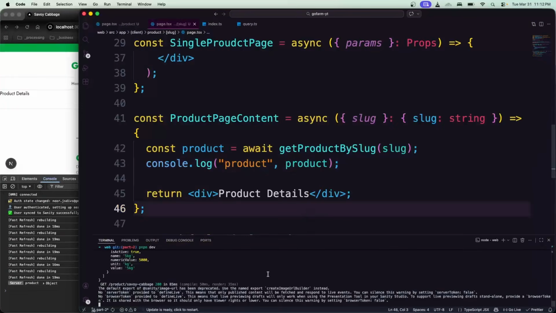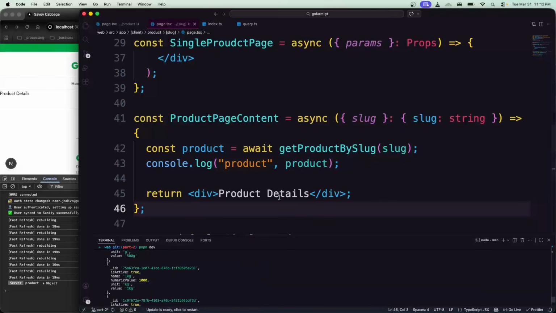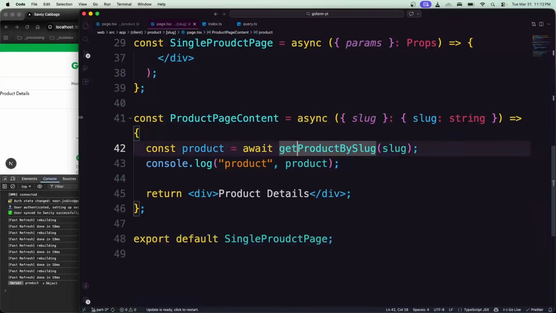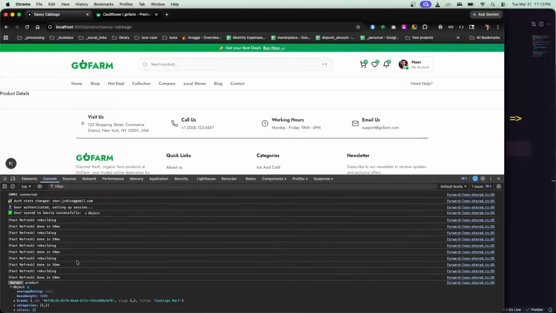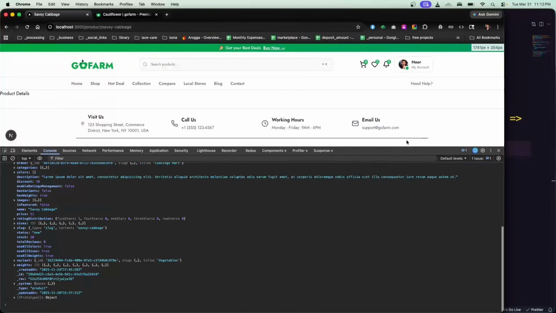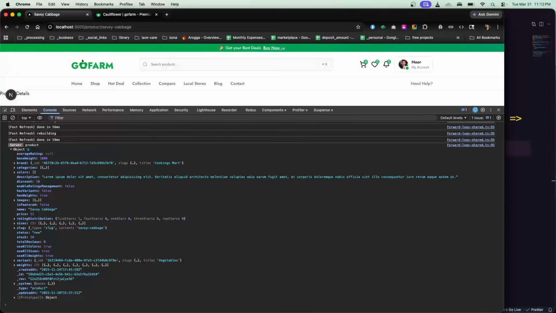If you open your terminal here, you can see that. But to have a better view, we're just viewing right here, and you can see our entire product. Once you're viewing it, let me know if you see any anomaly in the responses you're getting. You can see average rating is null because it doesn't have a rating.